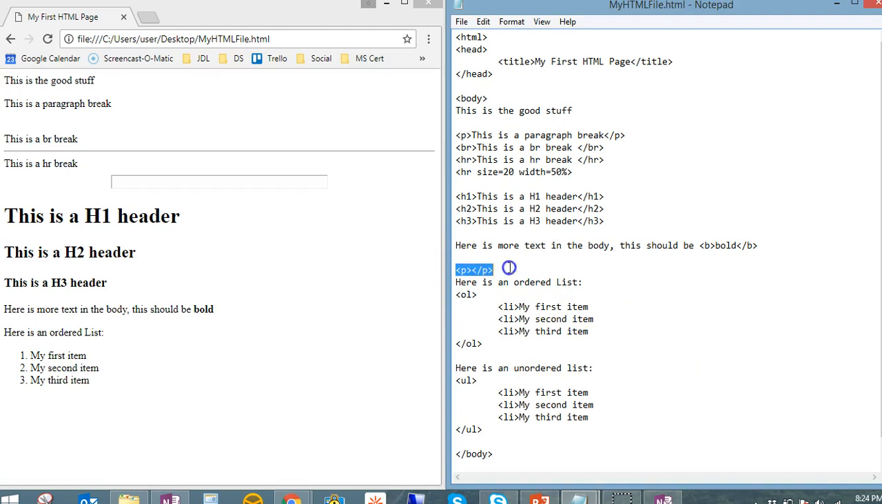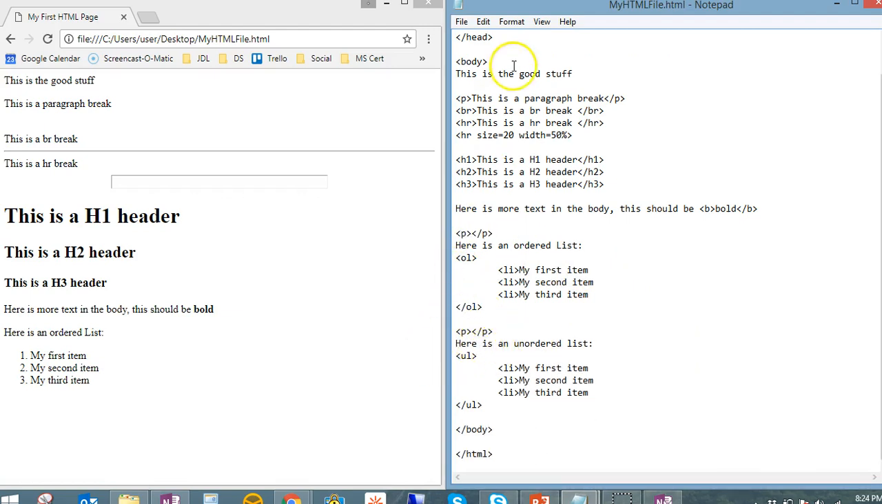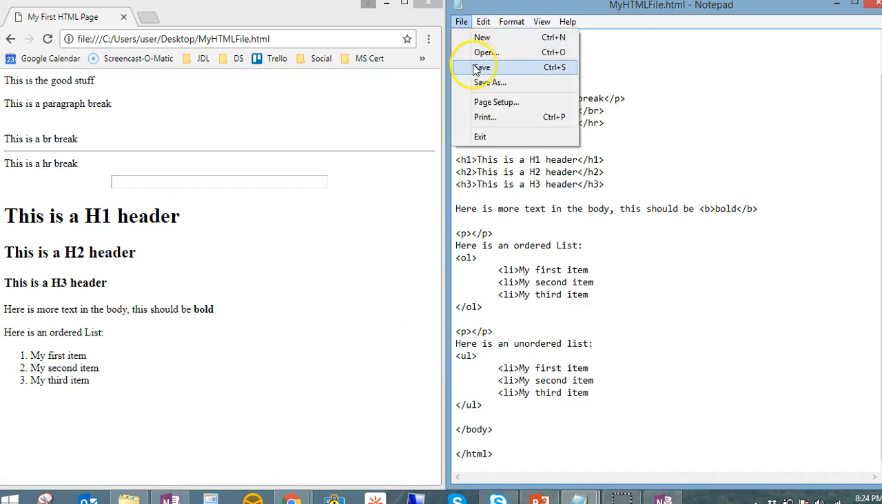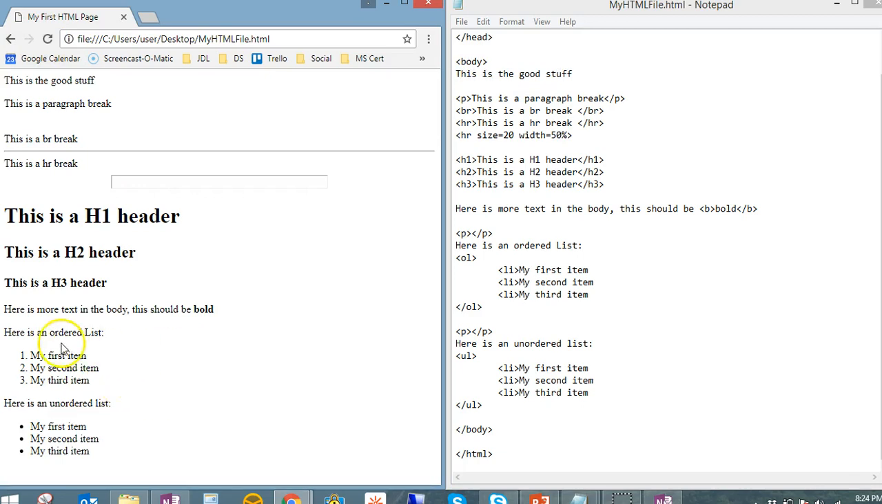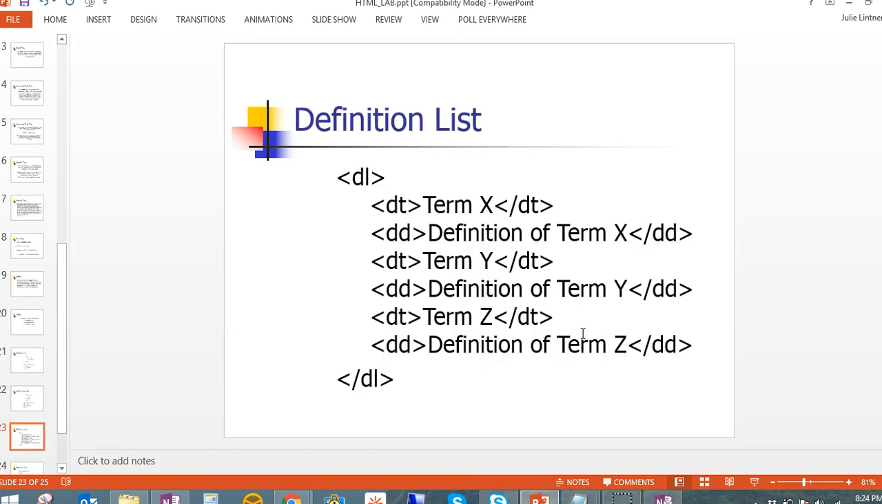This is our unordered list. I'm going to copy the paragraph break so it's formatted properly. Hit my refresh. And now we see there's an ordered list, and here's my unordered list, which is bullet items. Pretty straightforward.